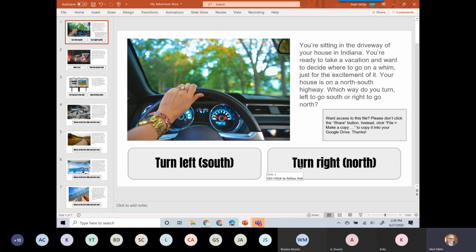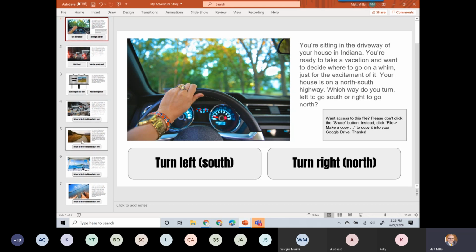One is turn right and go north. Now let's look over here at some of my other slides. You can see all 7 slides in the whole thing right here. Now what we need is, if we turn left and go south, we need 2 options for what happens when we turn left and go south.